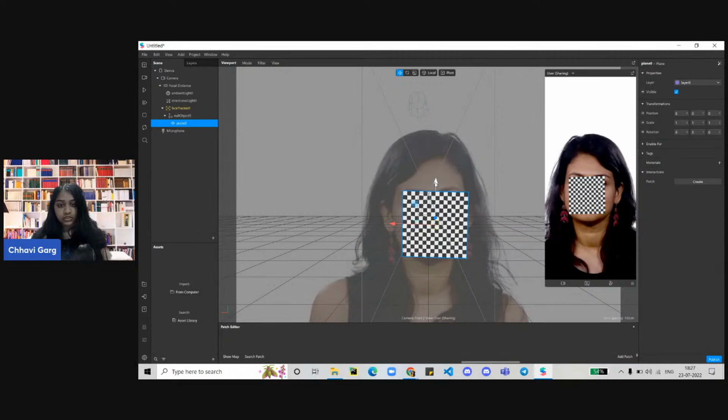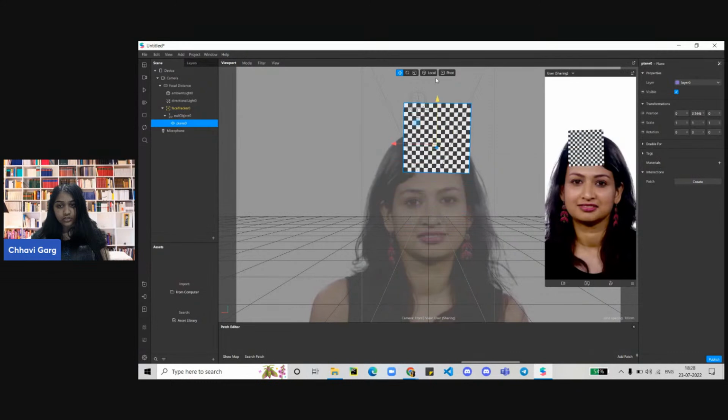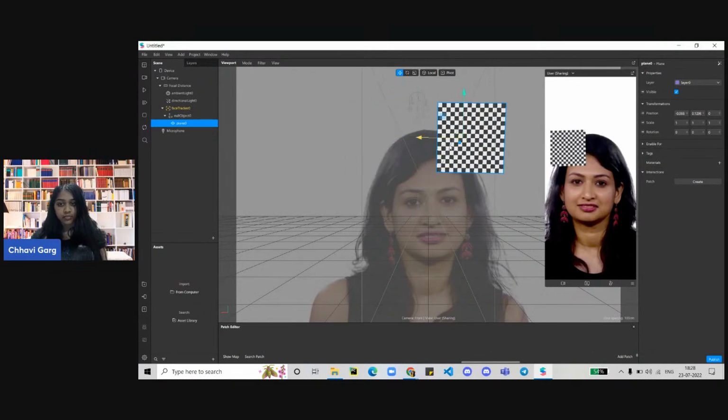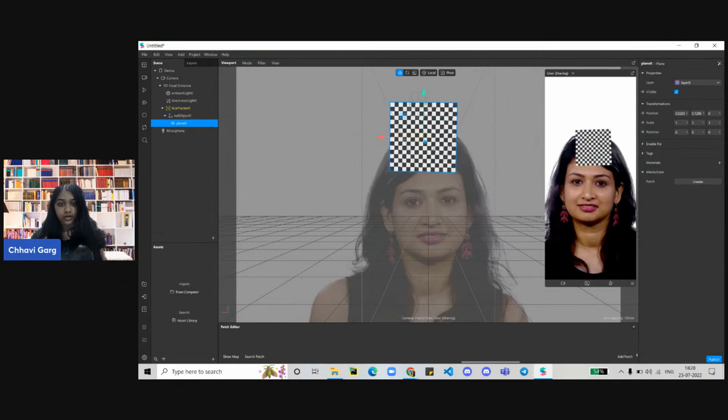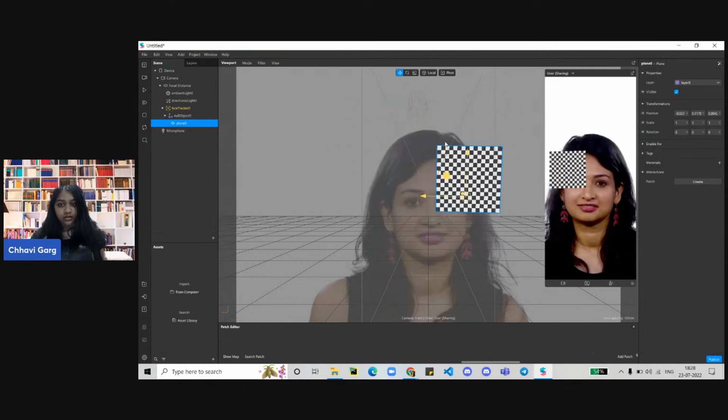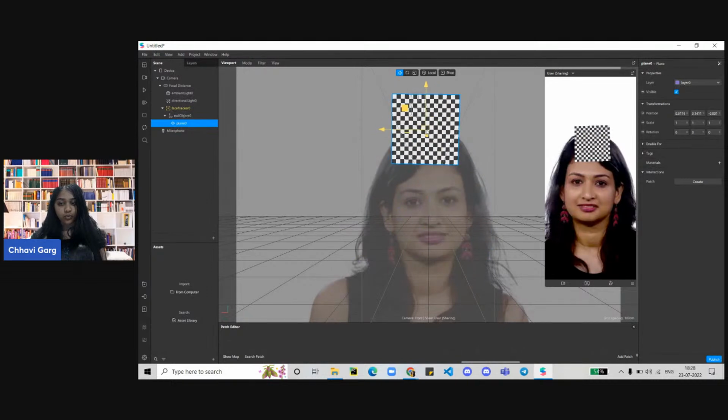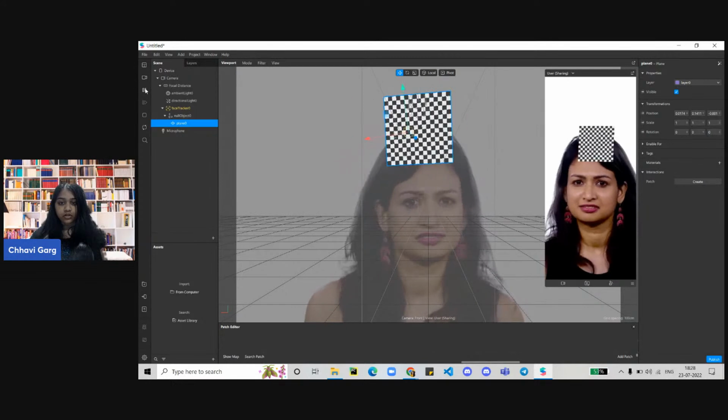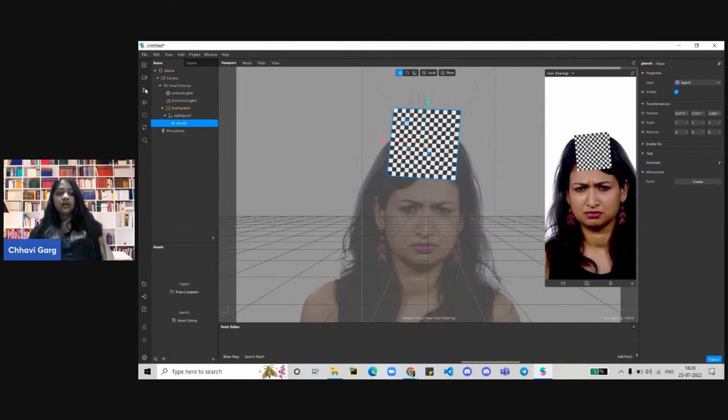So now you can see, if I click on this arrow, I can actually drag it. I can easily drag this plane the way I want, place it, and when I play my video, you can see the plane is being tracked on the face properly. Now I'll show you one more thing.